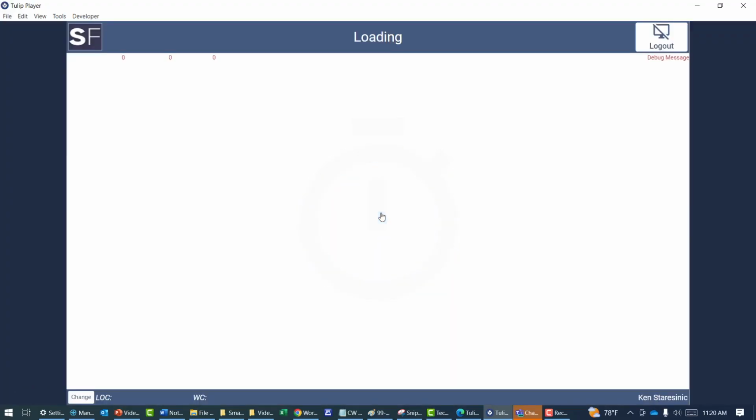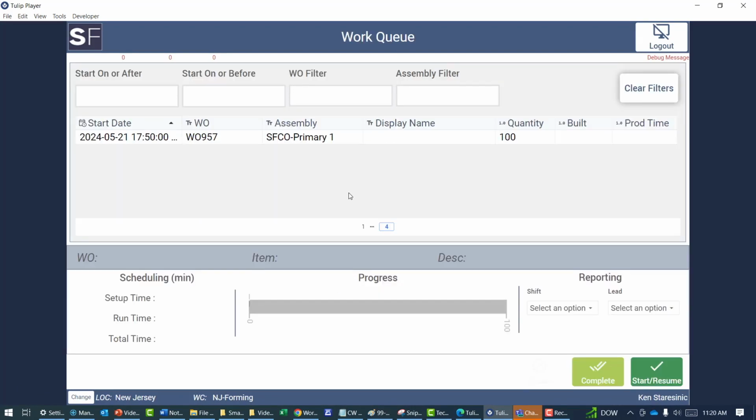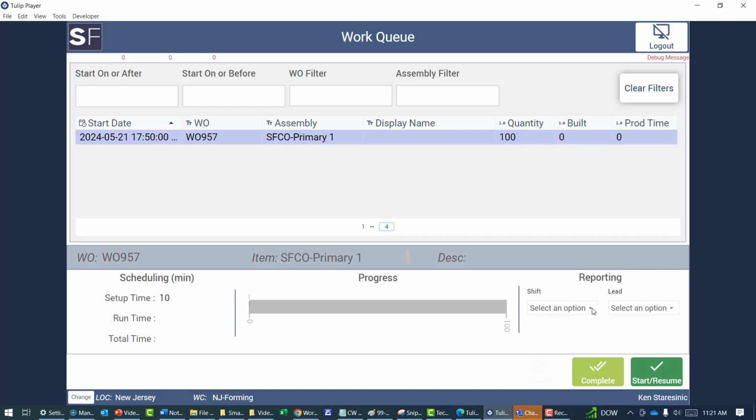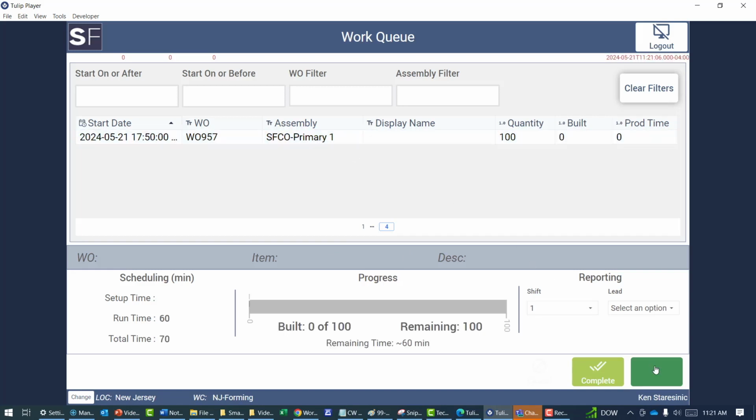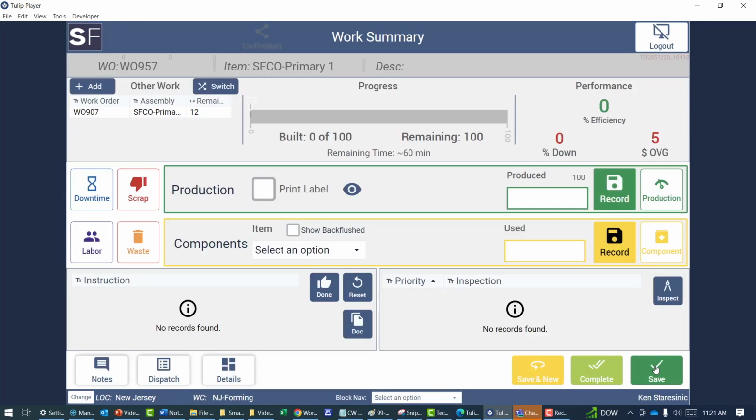Co-product reporting is a natural element within shop floor. I'm logged in to the appropriate work center. Here's work order 957. We'll go ahead and start this product run. If you've already watched the MES video, you're very familiar with the work summary screen. What co-product functionality introduces is a visual signal that co-product is possible, and what we'll do in this video is focus on that co-product reporting.